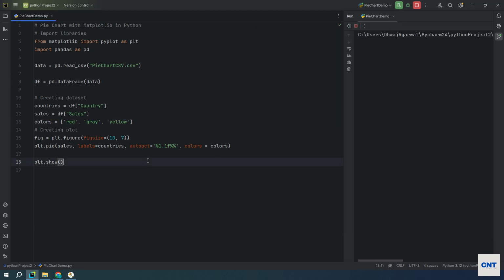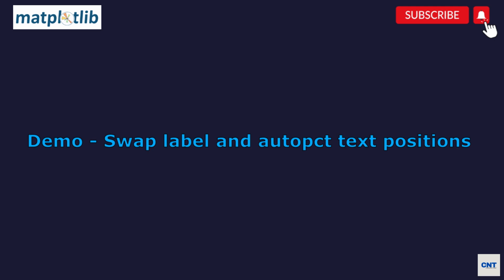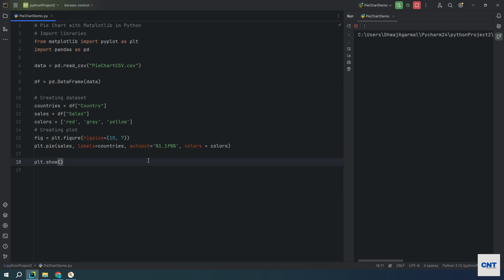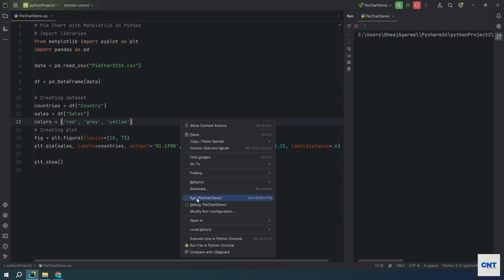Now let's see how to swap labels and auto PCT text position. So we will use one property. PCT distance would be, let's say, 1.25, and the label distance would be anything. Let me take anything, 0.6. Run the program again.